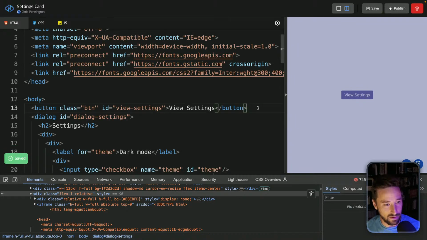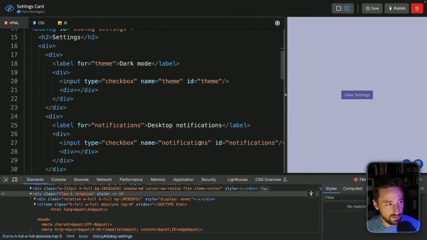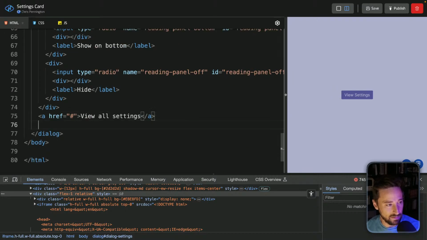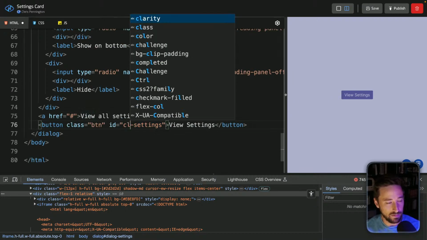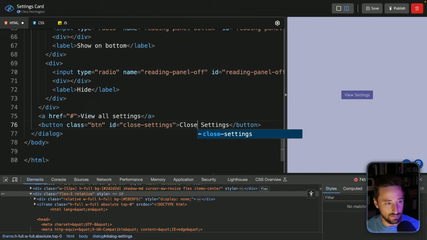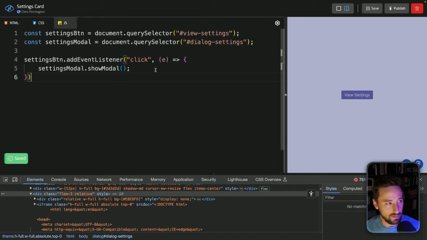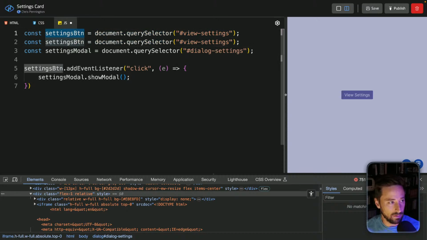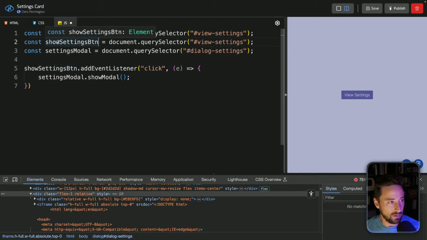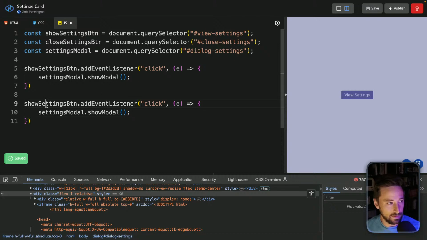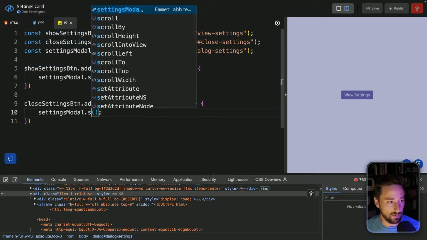Let's create a second button here, and let's just put it at the bottom, I guess, down here. And we'll call this like close settings. And we can just say like close. I guess settings is fine. Okay. So close settings, we're going to do the same thing. And then what we want to do is we'll say like show settings button. And that's what we'll do here. And this will be close settings button. I think it was settings, so I should just let that alone. So now we can do the exact same thing here, except we're going to use the close settings button, and on click, we're going to close.